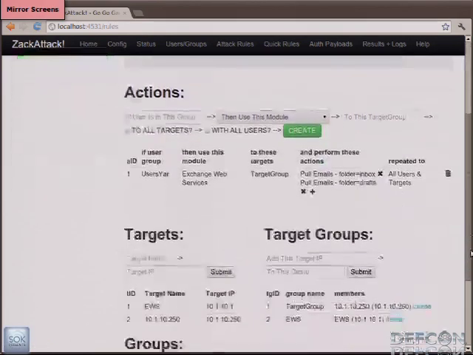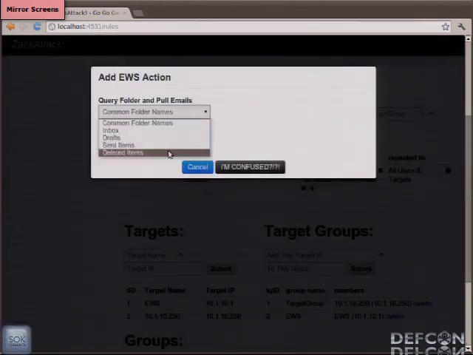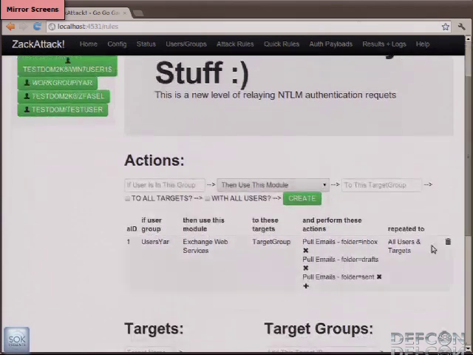Now as soon as it sees an authentication request from someone who's in that user group, it'll automatically connect to there and pull all the emails from folder inbox, folder drafts. We can easily add saying, here's another folder, let's pull their sent items. And voila, it adds that rule.